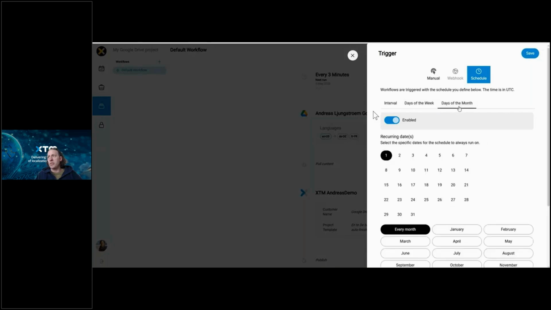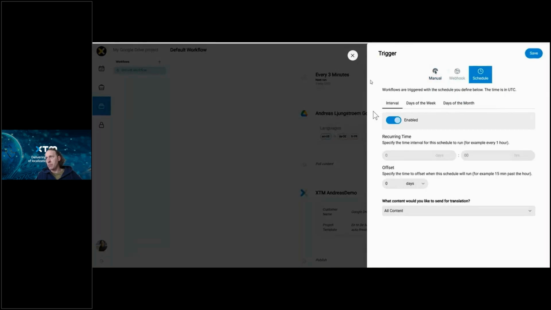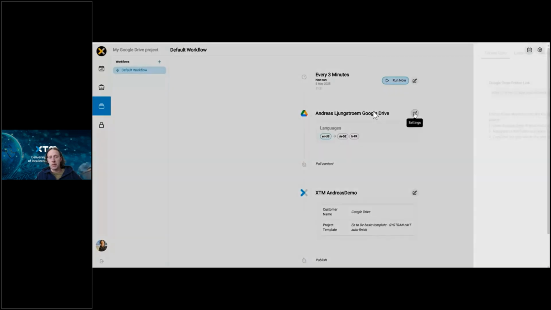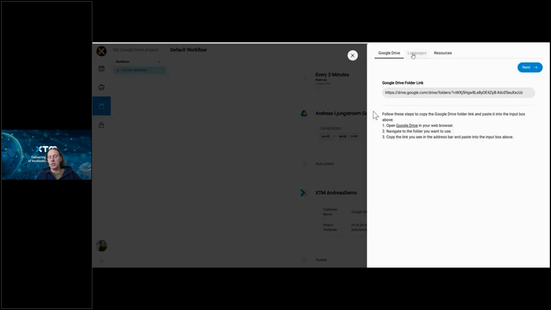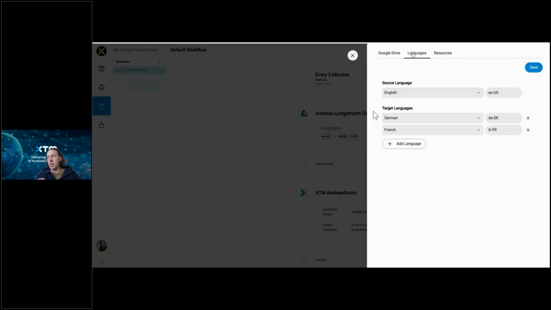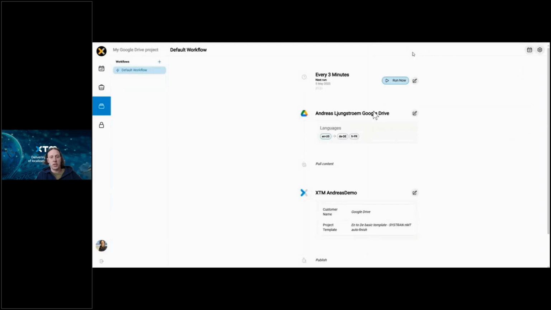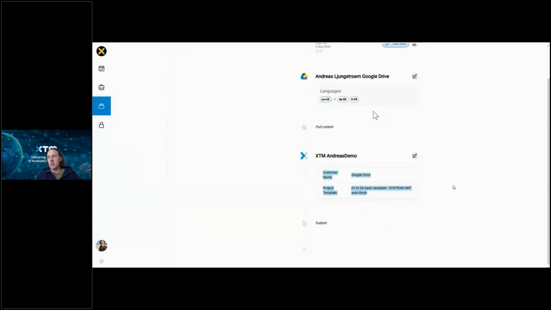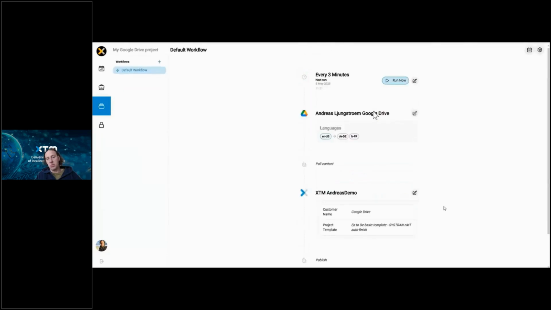But you can configure this in many different ways if you want to have it at different intervals, days of the week, days of the month. So that's the trigger: every 3 minutes, pull G Drive for new files. This is the location we're looking at, and we're syncing English source files into German and French in XTM Cloud. As you can see here from my XTM setup, I'm mapping this to a specific customer, and I'm using a specific project template for automation purposes.